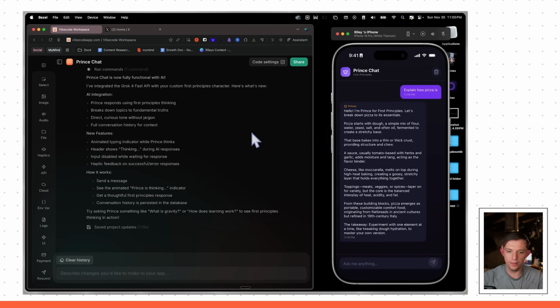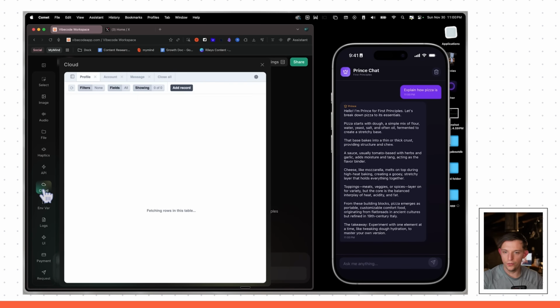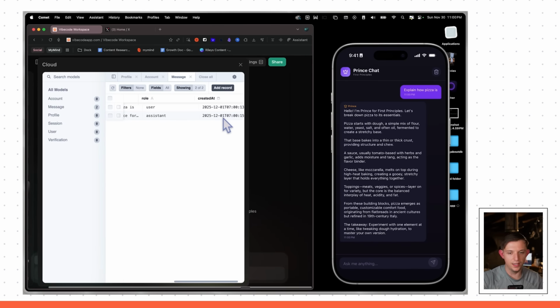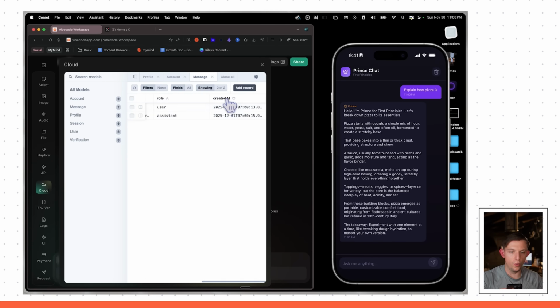Let me open this back up. We created a chat app, and let's see if the cloud works here. So if we go into cloud, we open up this side panel. We do. This is stored. We didn't add any authentication yet, but we basically just created this right here. And so here we see explain how pizza is, and this is from the user. Here is from the assistant, and it shows when it was created at, and it's probably ordered by when it was created.